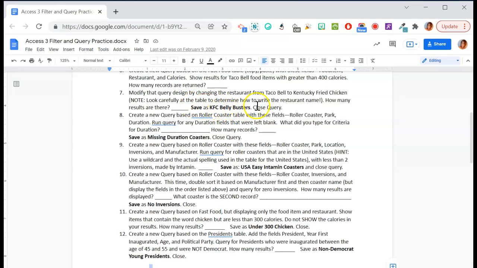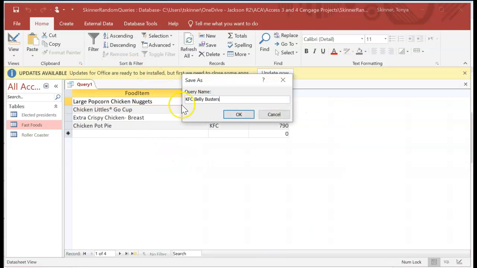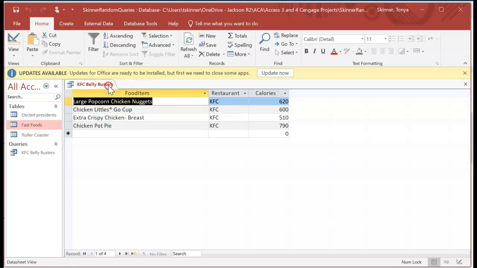For this one, we are going to save it. I'm going to call it KFC Belly Busters, and that's that. For this, to save it, right-click Save, put in your name, and close it out.